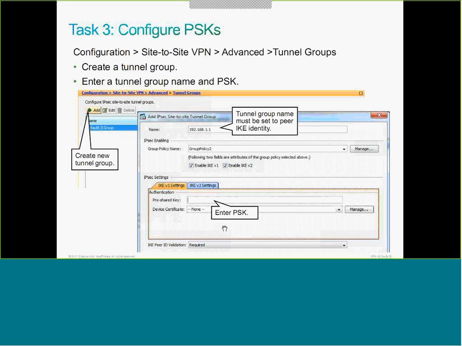But before you even get into this option, you need to go ahead and define a tunnel group. That is the way you define the peer IP address or the peer identity when it comes to the ASA firewall. So the peer identity is defined on an ASA firewall using a tunnel group, and that tunnel group typically points to the public IP address of the remote peer. In this example, the peer IP address happens to be 192.168.1.1.